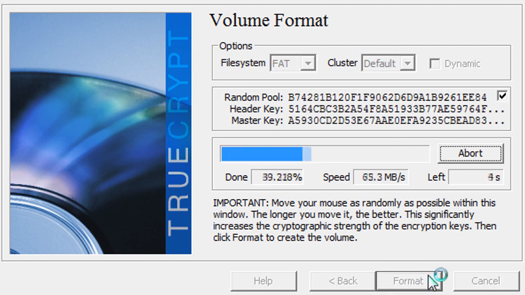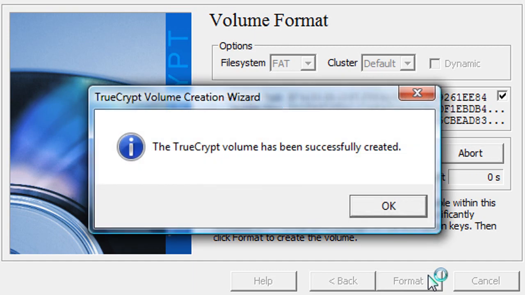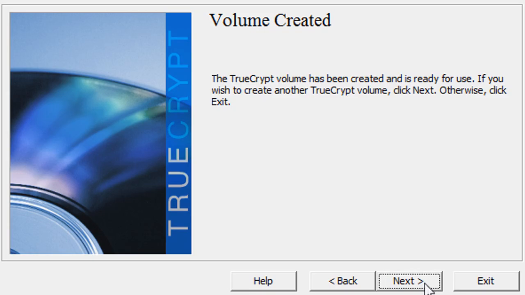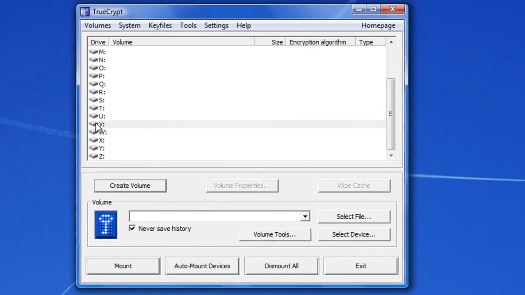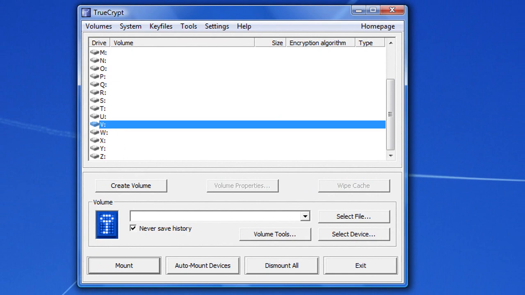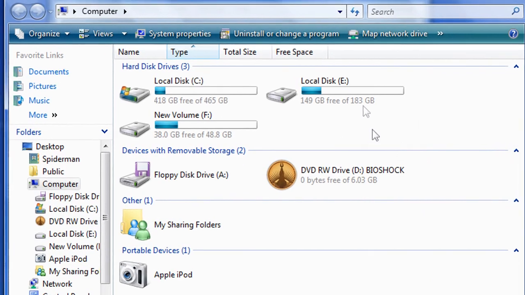And then just wait a few seconds or minutes, depending on how good your computer is, until it finishes. Then click OK. And then just click Exit, unless you want to make another safe. Okay, and this is what we will mount it as. Let me show you where I've saved it.